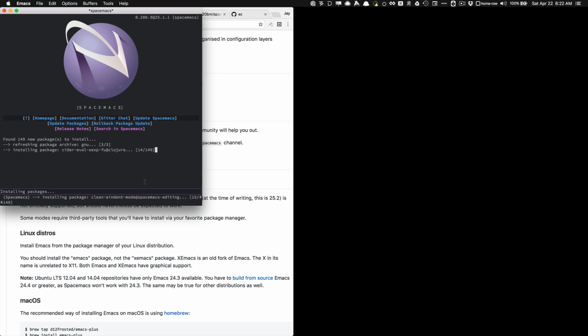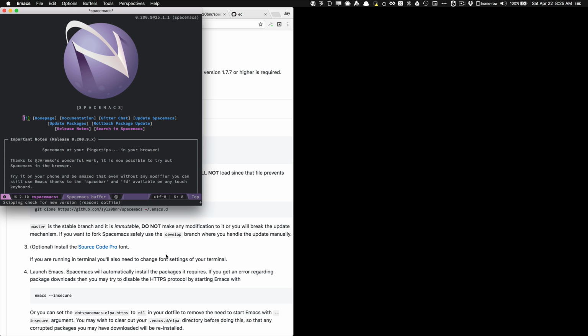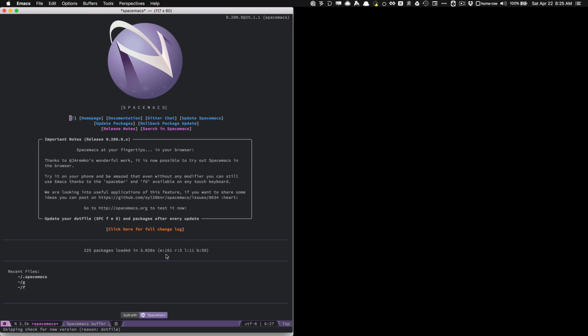And now it's downloading the packages that I have defined in my .spacemacs file, which is the configuration file for Spacemacs. I'm going to pause the video and let these downloads finish, and then we'll pick things back up in a minute. Okay, and Spacemacs is done installing, so we can look at it real quick.